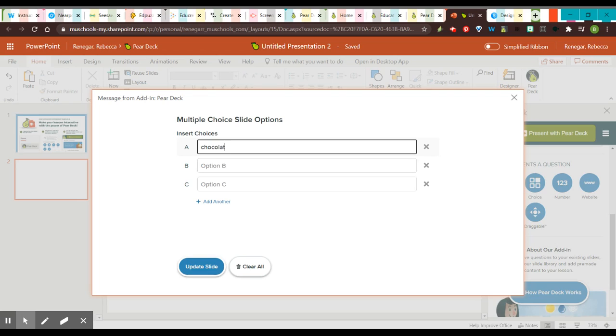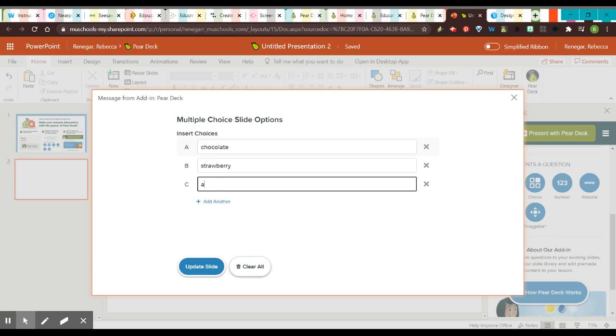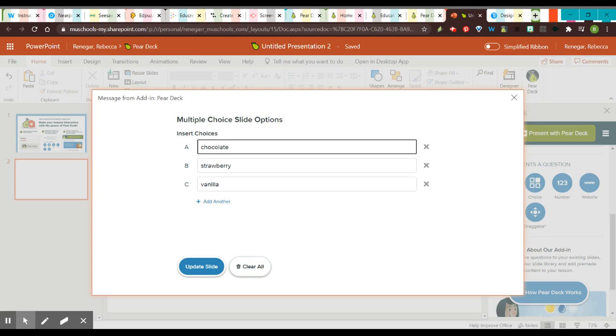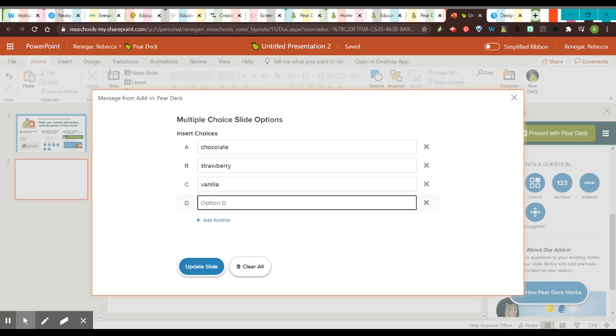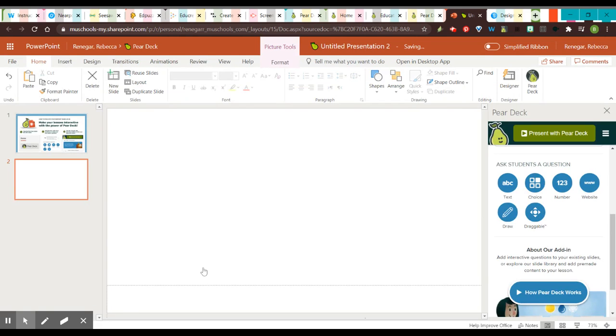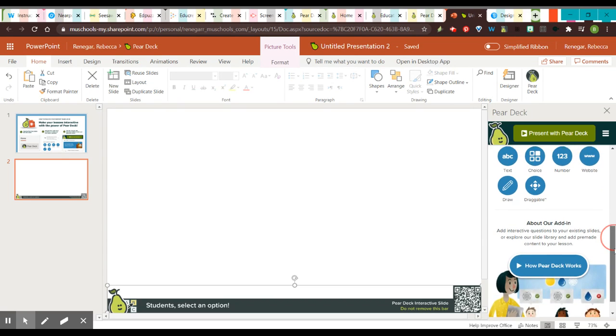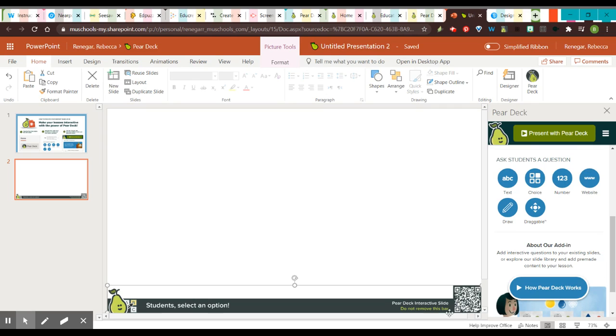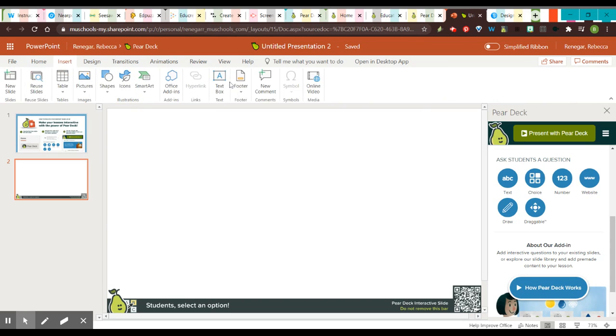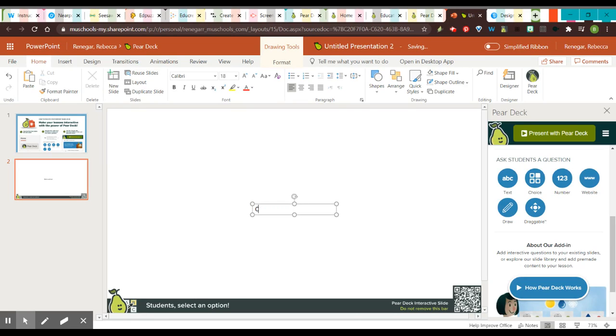chocolate, strawberry, vanilla, maybe add in another one. And I can update my slide. So you see down here at the bottom where it says students select an option. That's where they're going to be interacting, knowing that this is an interactive slide. I'm going to go ahead and put the question in the slide. And I think I'll ask, what is your favorite type of ice cream?